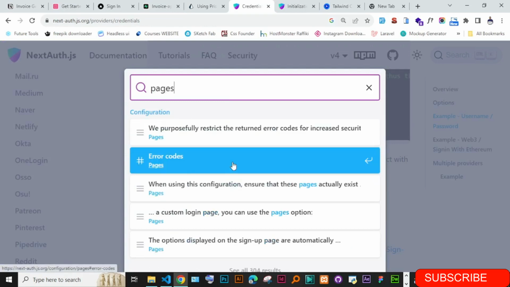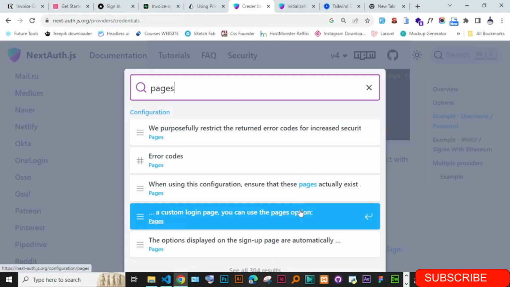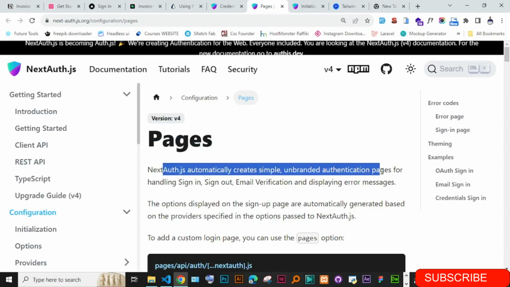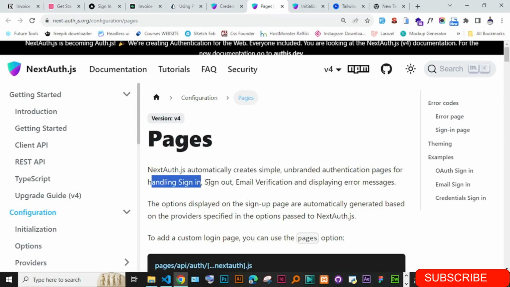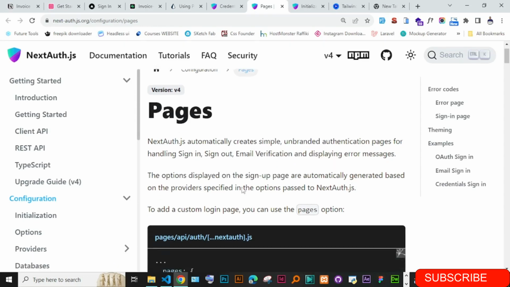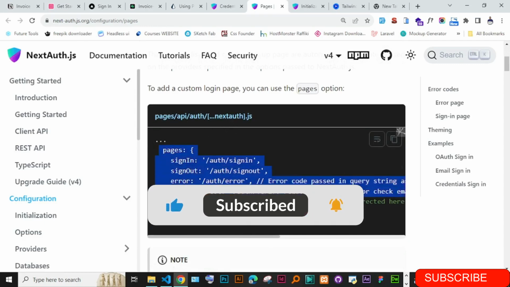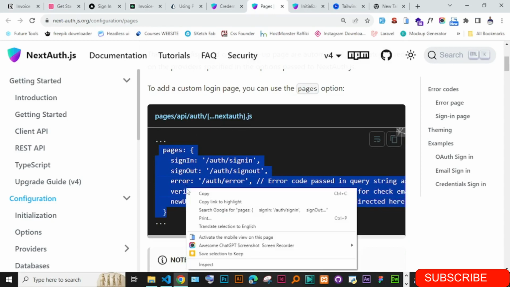Okay, just like this. And let's see, pages. So just click on pages and let's see what you can get. Okay, so we have the pages here. So they say NextAuth automatically creates simple and unbranded authentication pages for handling the sign in, sign out, email verification, and displaying error messages. So if you want to put yours, you can see in your options, you simply add these pages. Okay, and these are default pages.